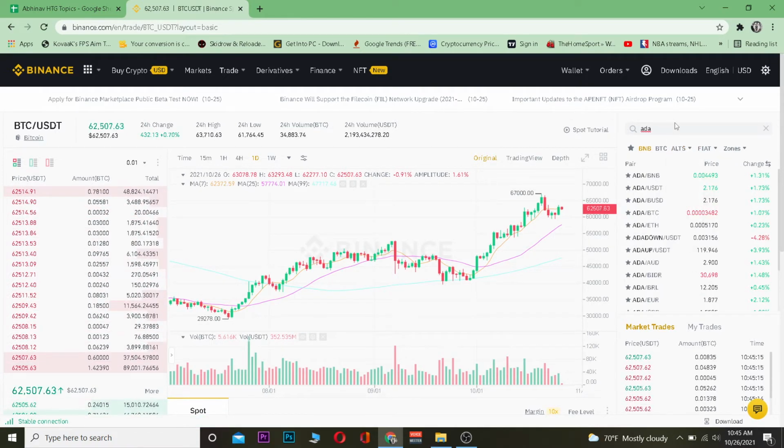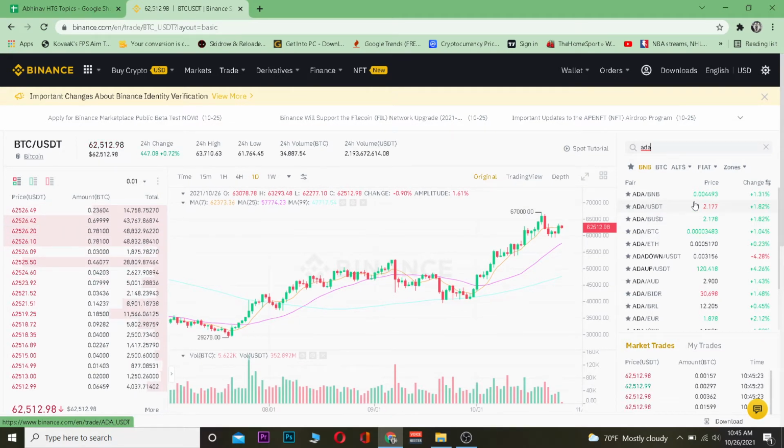After you search for ADA, it's going to show you ADA/BNB, ADA/USDT. This slash basically tells you which crypto or currency you want to use to buy ADA. For ADA/BNB, I'm going to be using BNB to buy ADA. For ADA/USDT, I'm going to be using USDT to buy ADA. So you want to choose the currency which you want to use. For me, I'm going to use USDT, so I'm going to click on ADA/USDT.